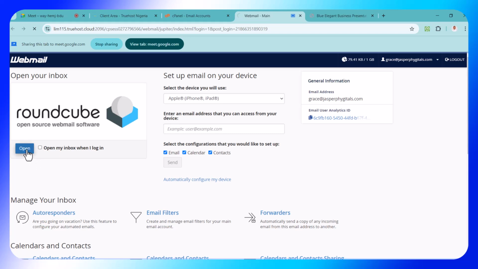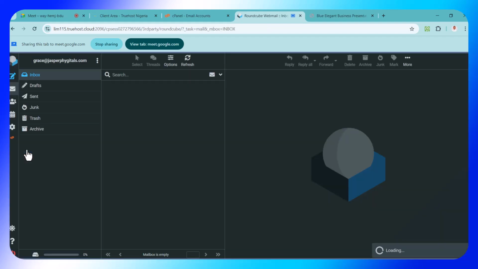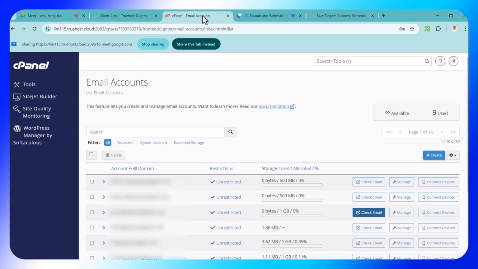So you log in from here now. I just clicked on open and then the email will open and then you can start doing whatever you want to do on the email account. Can you see? The interface is just like a normal regular email. So I just wanted to show that to us and I think that's fine. So let's come back to the cPanel.